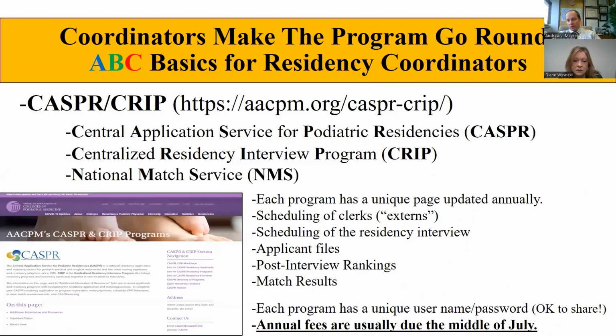That usually, though, goes under these acronyms. We have a tendency, I think, to think about these a bit independently and not as a part of the AACPM, although in fact, CASPR and CRIP are managed by the AACPM. CASPR and CRIP are two extremely important acronyms for program coordinators to be aware of, and this essentially is the residency interview and match process.